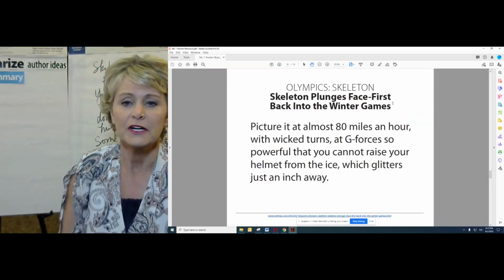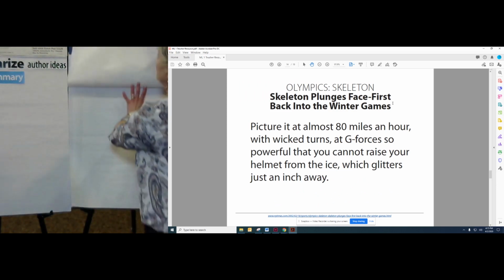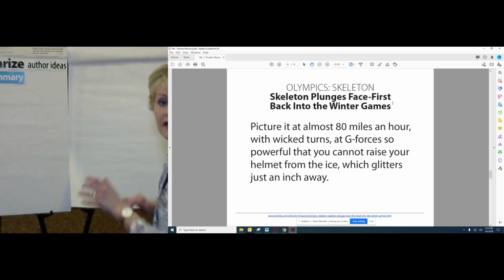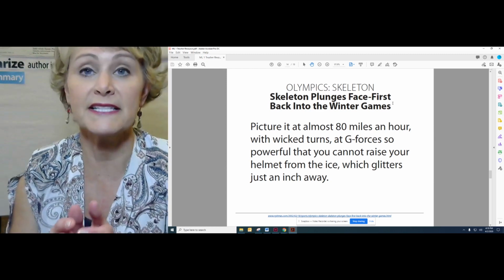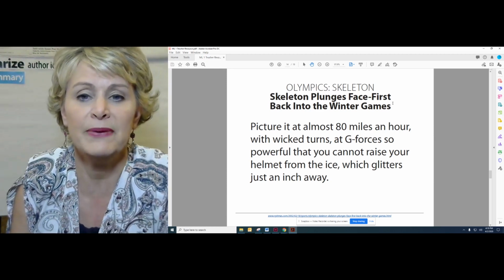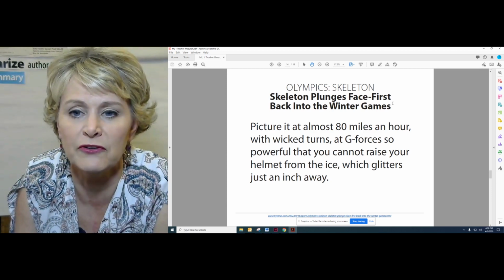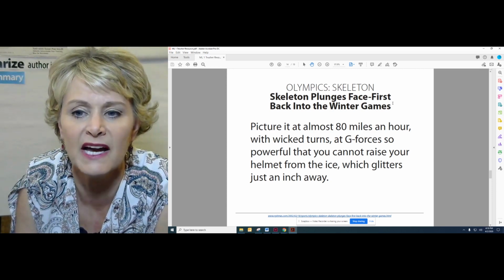All right, as we go on here, I'm going to take another chunk from the same passage. I'm going to turn the page, and let's do step 1. What's step 1? Read. So here we go. I'll read, you follow along. Picture it at almost 80 miles an hour with wicked turns at G-forces so powerful that you cannot raise your helmet from the ice, which glitters just an inch away.